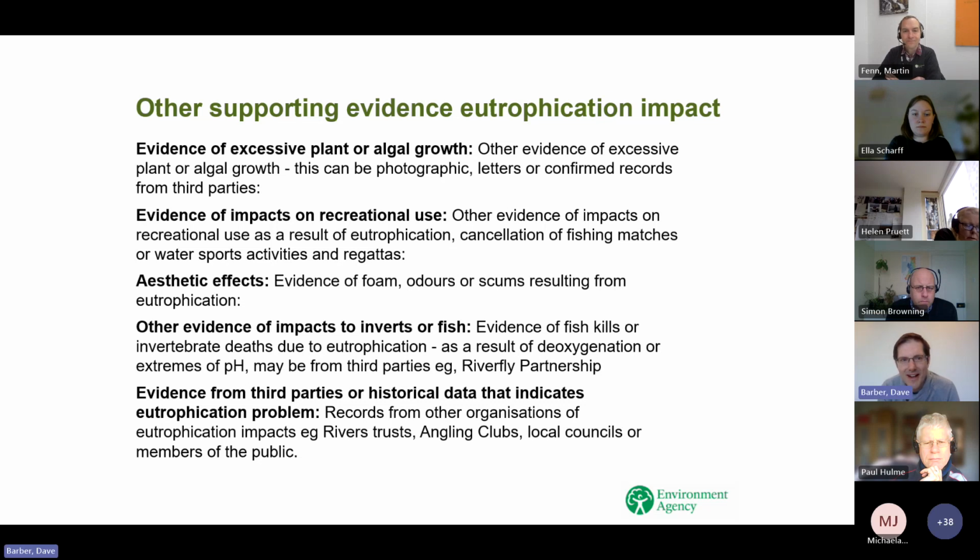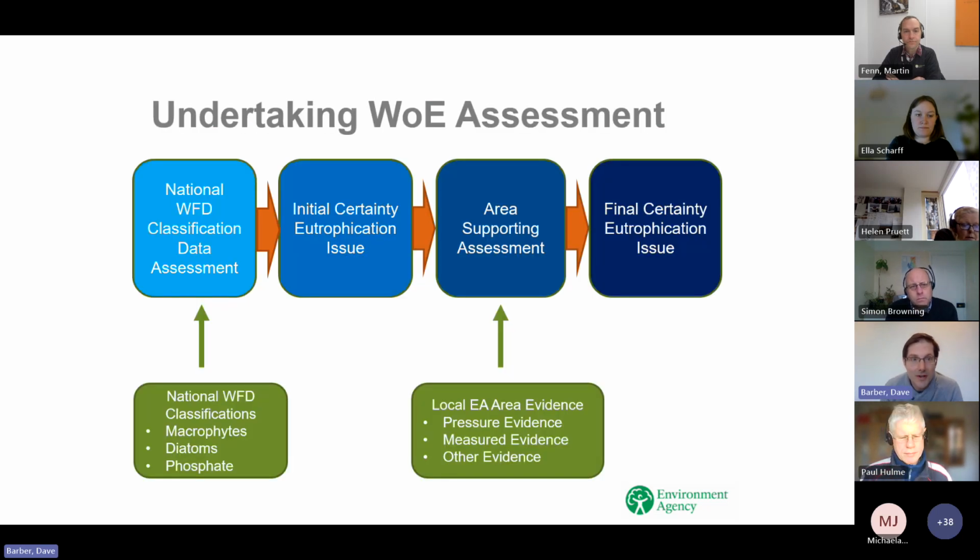So hopefully everyone's had a look at those, and we'll come back to that with a worked case study. So that is the weight of evidence tool. So just in summary, it brings together all the WFD classification data for a water body to give an initial certainty, and then that initial certainty is amended by local area supporting evidence, and that can include external citizen science data in that process, and that then gives us our final certainty of a eutrophication issue.